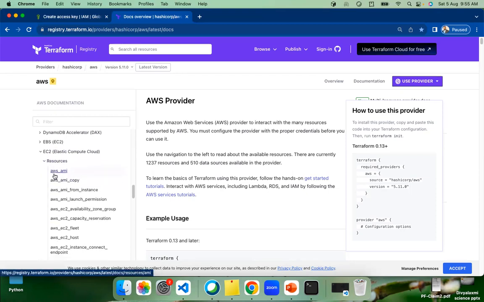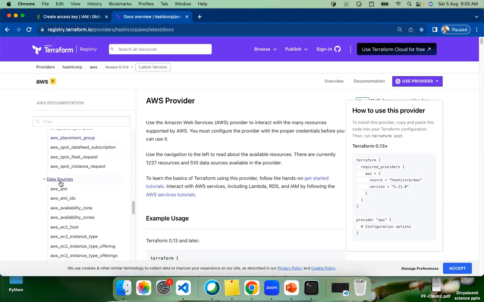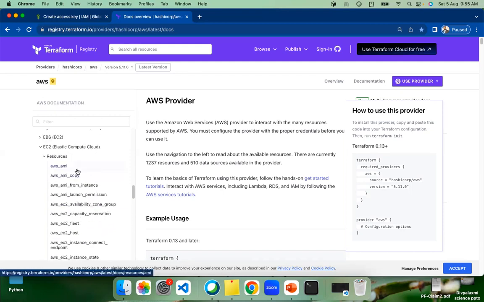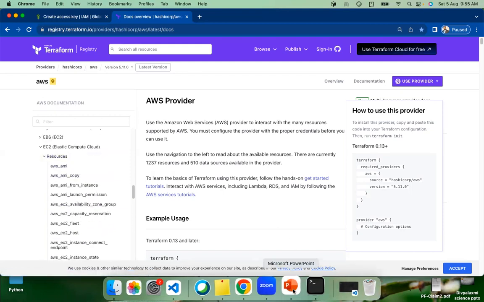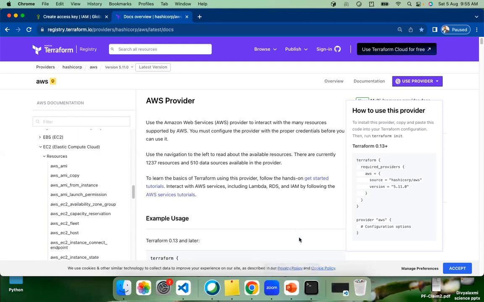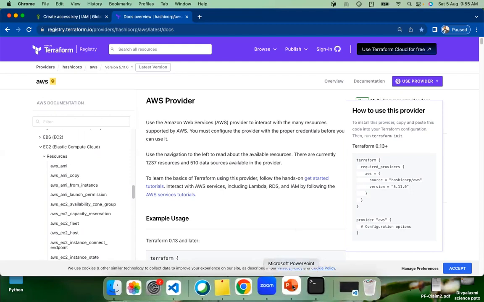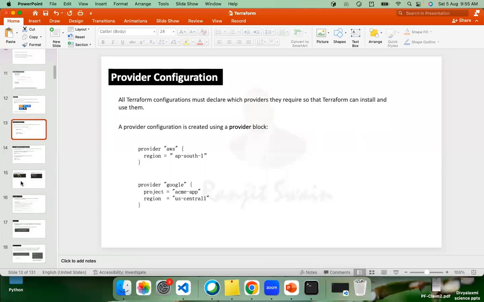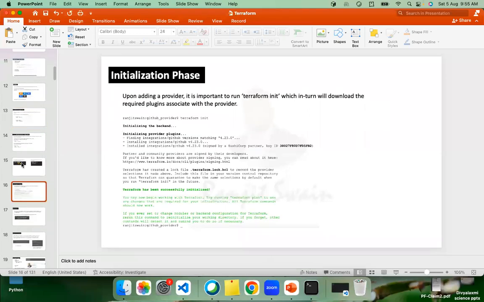Let's minimize. We have this resource block, and at the same time we have this data source block also. We have this data source block. We have this resource block. Let's understand what this resource block is. Now we are clear about the provider block, right? Now let's see what this resource block is.